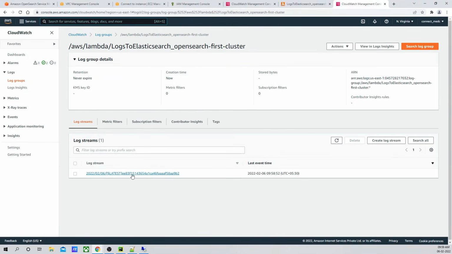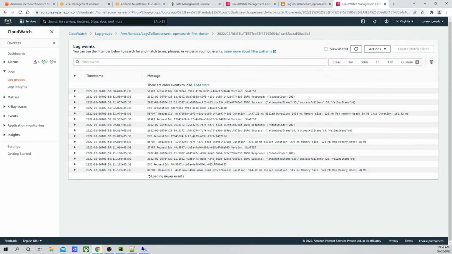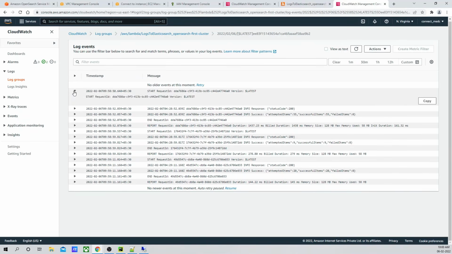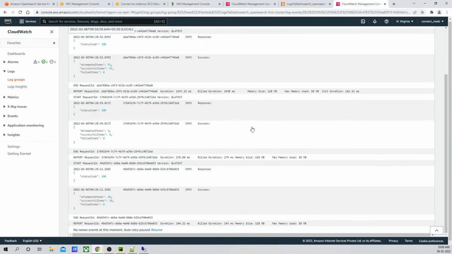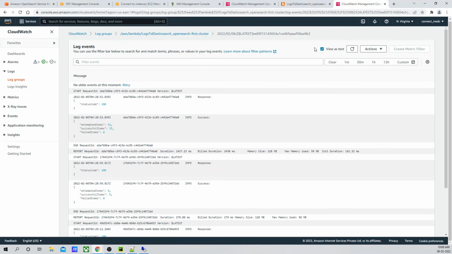So see guys, the logs have started. Till now, I don't see any error reported over here. All the responses are success. Attempted items 9, successful items 9. There are no failed items. So as per my understanding, as there are no failed items in the logs, it would have started streaming the logs to the cluster.